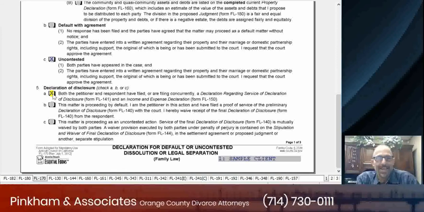If that's the case, if both of you, the petitioner and the respondent, have filed or are concurrently filing the declaration regarding service of declaration of disclosure, that's the proof of service of declaration of disclosure. It's an FL 141. If you are submitting that and an income and expense declaration, FL 151, and by the way, I have videos on both of those forms also. But if you are submitting those with this judgment packet, then you can mark this box. That's not very often, so we'll move on to the next box.